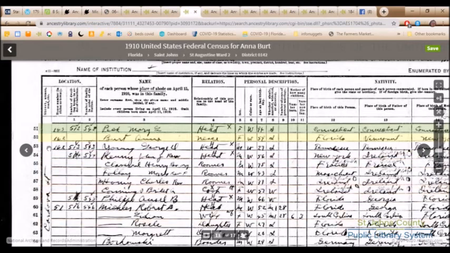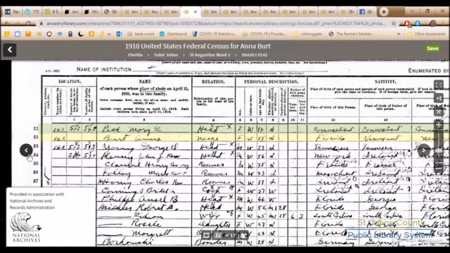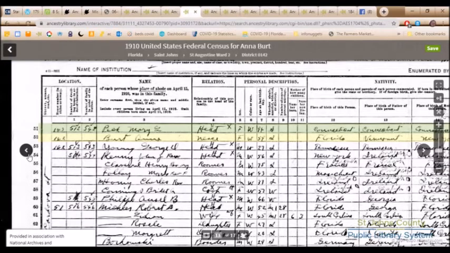And the house number, this might be an enumeration mistake. So it's not just that you have to contend with different indexing errors. Sometimes the person who was writing the stuff down didn't quite get it right either. That happens. She's 59 years old at this time, so I'm double checking with my calculator because I can't do math to save my life. 1910 minus 59, born in about 1851, so this all matches up.